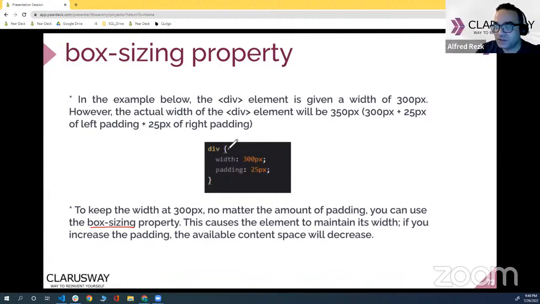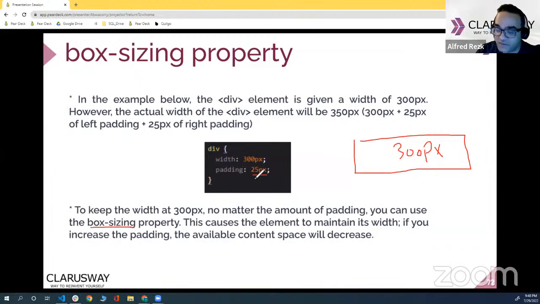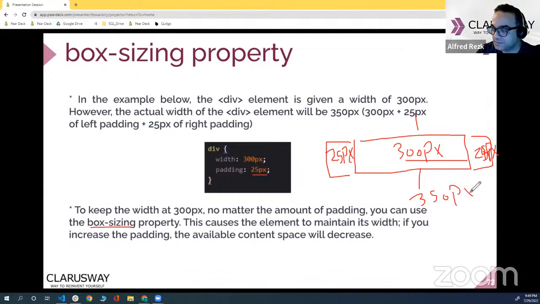In the example below, this div is given the width of 300. And now we're going to add padding of 25 pixels. So 25 pixels here and 25 pixels here. And of course, you're going to have it in the top and the bottom, but that's not going to affect our widths. So the total in that case is going to be 300 plus 25 and 25, so 350 pixels.